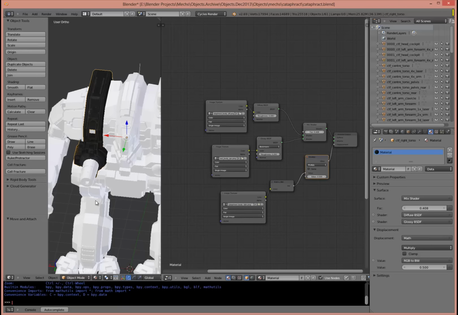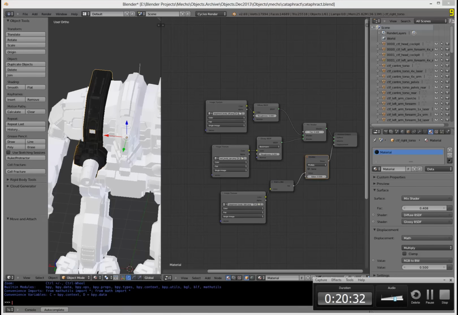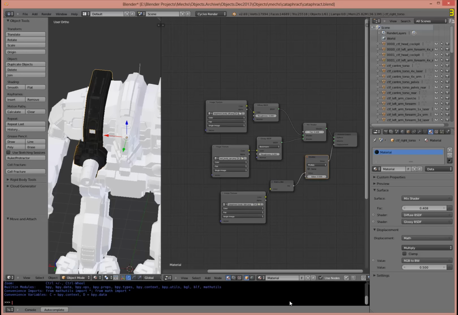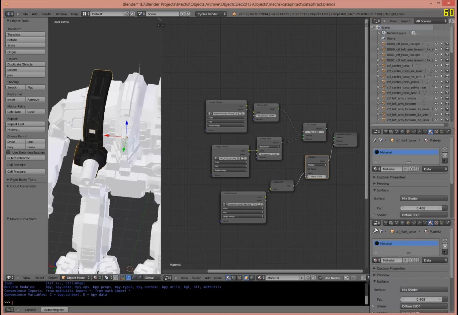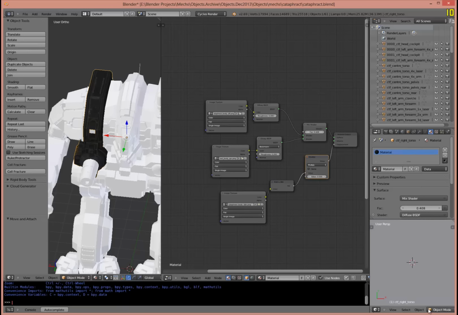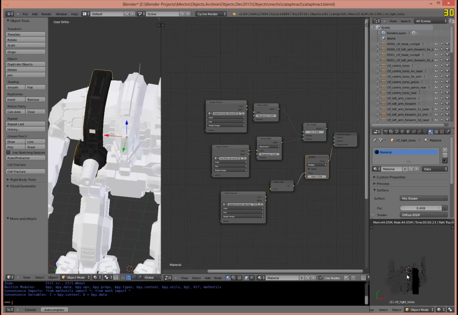Now what else do we want to do? Let's actually get a little preview window over here as well, because it's just kind of nice to be able to see what you're doing sometimes. We'll change him to 3D view. We'll make him rendered. Zoom him out a little bit so you can see the Cataphract, I'm sorry.